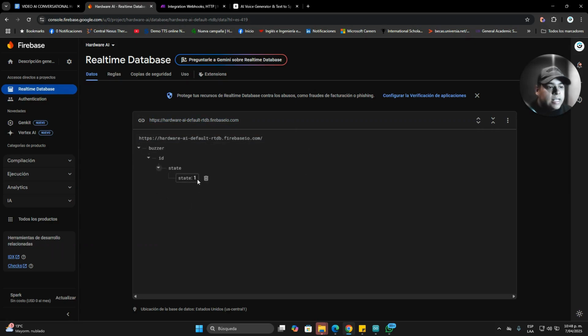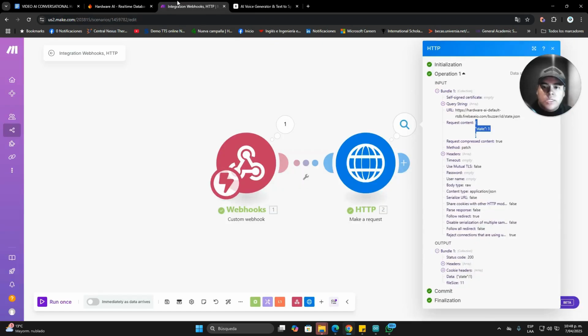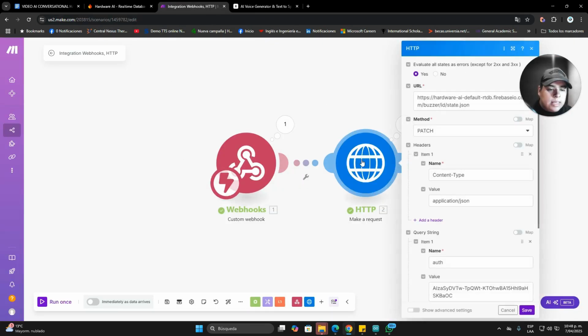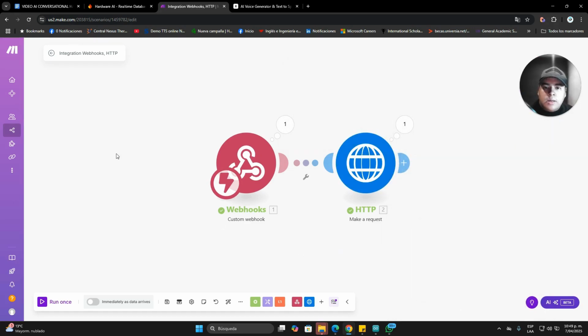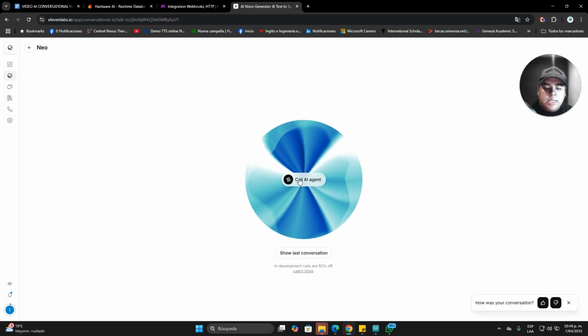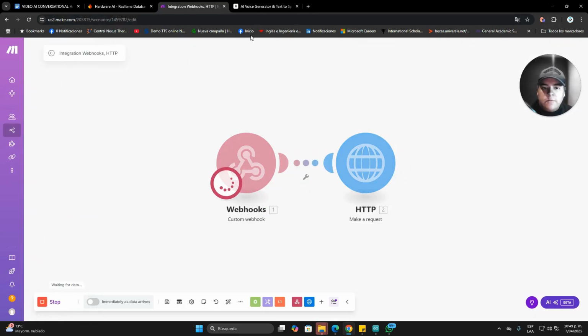However, we encountered the following error, and that is that the root was duplicated. So how do we fix this? Simple. Here, I'm going to remove this from the root, and I'm going to leave it like that, just as it is: id.json. Save. And let's check if everything is now working perfectly. I'm going to activate this flow again.